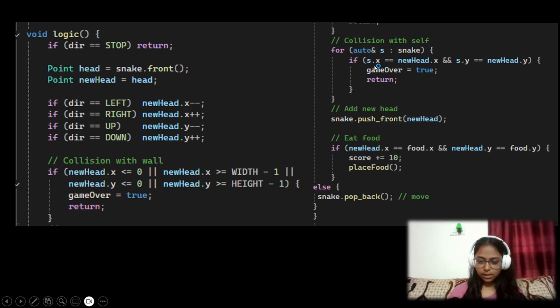Next is collision with self. For auto s in snake, I have defined the meaning of all these earlier. If the x coordinate of any element in the deque snake is equal to the x coordinate of new head, and the y coordinate of any element in snake is equal to the y coordinate of new head, meaning the head collides with any part of the snake, then game over is true. Then we have to return. And next is the code to add a new head.